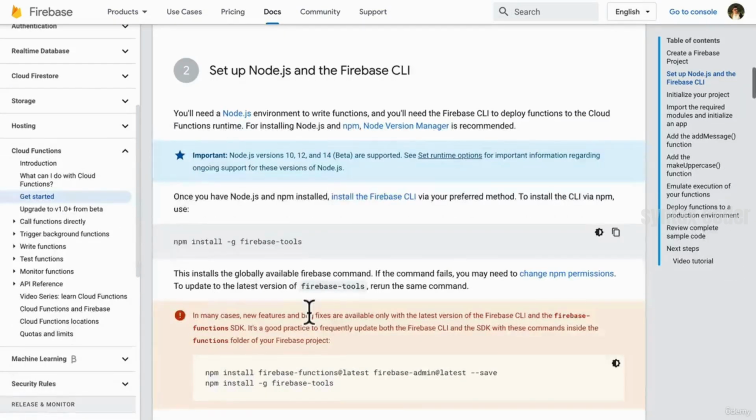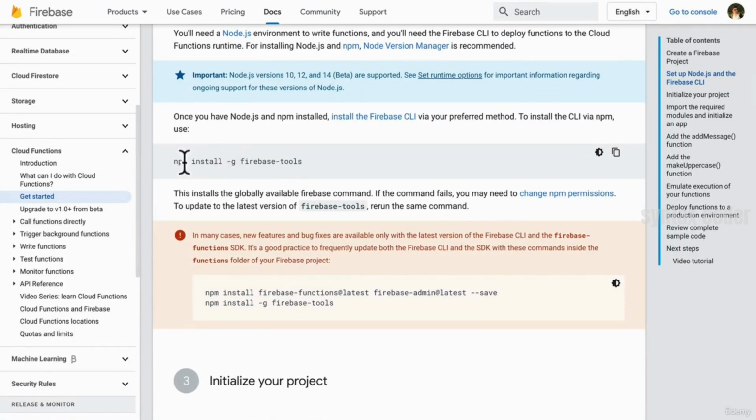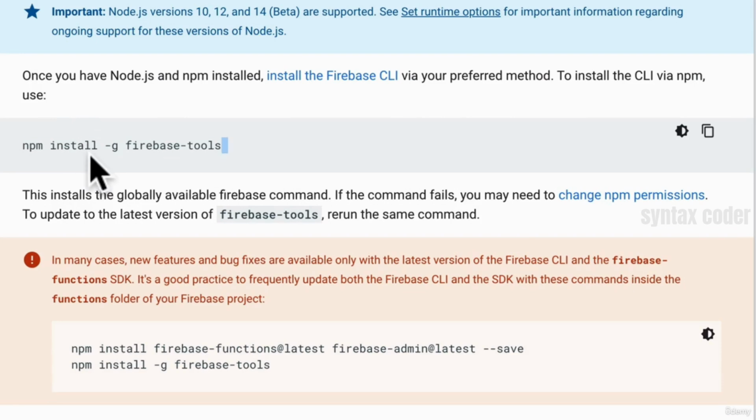Now, if we go back over to the docs, what we can see here is after we run npm install firebase-tools, it says here, in many cases, the new features and bug fixes are available only with the latest version of Firebase CLI. So we'll want to update the Firebase functions SDK. And so to frequently update these, you will have to run the following commands. Inside of our project, we can run npm install firebase-functions@latest firebase-admin@latest.